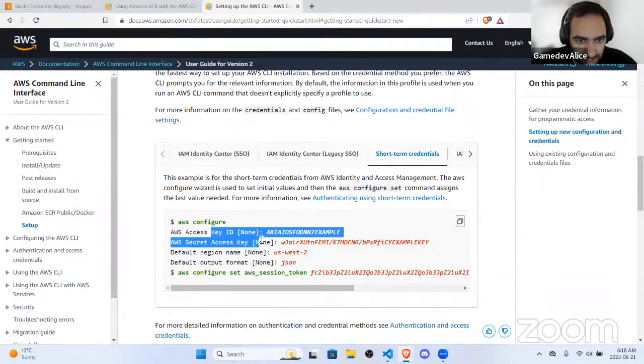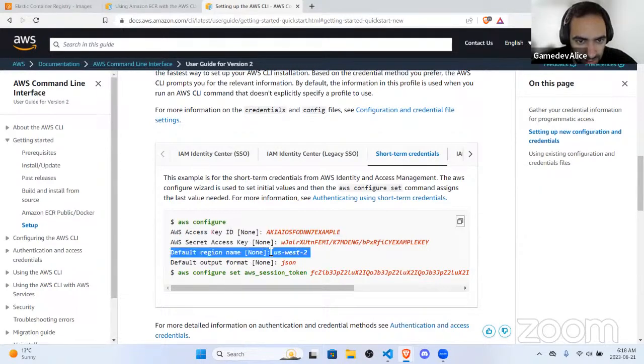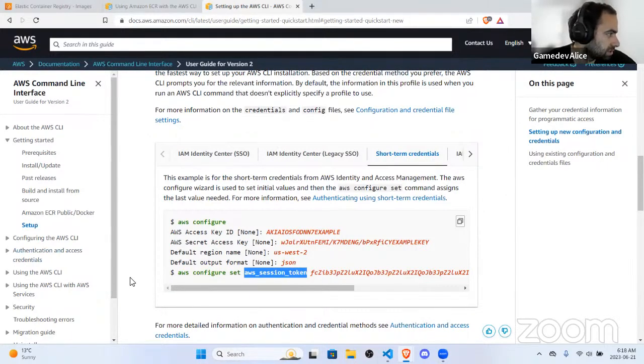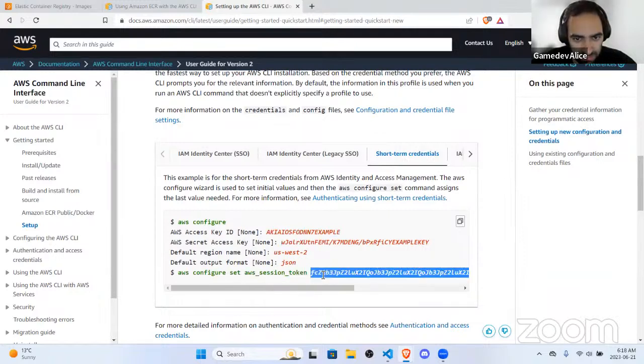Yeah, and then I just put in the values here. And the region, I have to make sure that I have the right one. I think it might be that. No, I'm on US East 2. All right. And then AWS session token. I have that as well. So these 3 pieces of credentials are what I'm going to need, and I have them. So let's go ahead and do that.